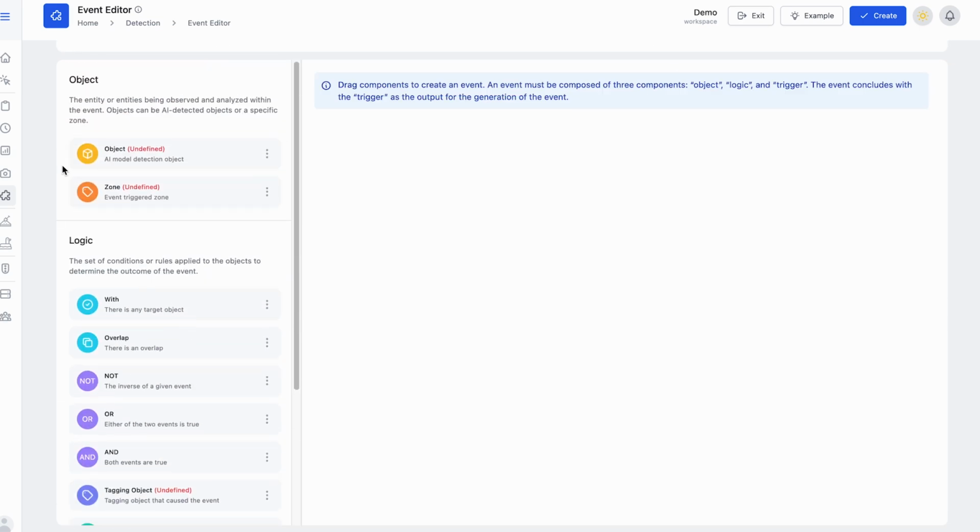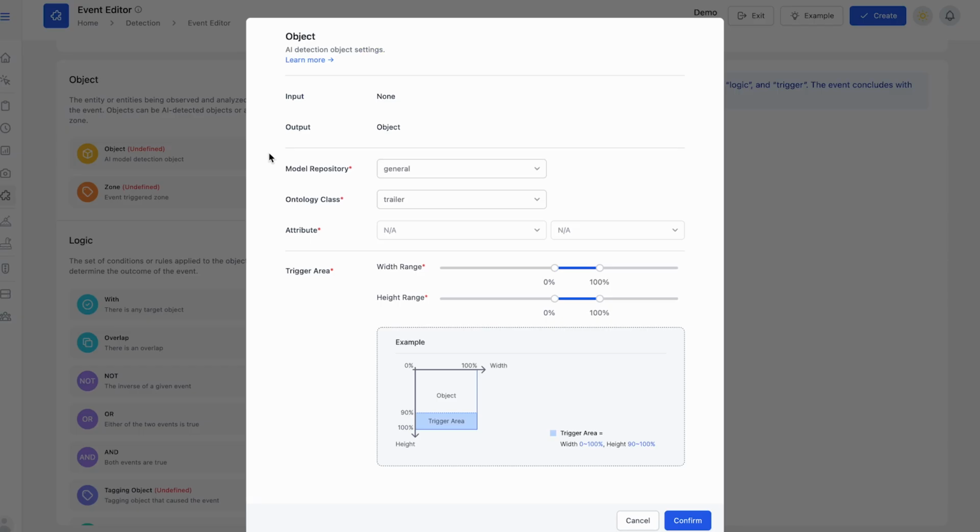First, we have the object card. The object card contains configurations to modify what entity we want to detect. This is the previously mentioned person and car, and we can modify this by selecting the model repository, and you'll see here that the only options for the model are the ones we specified in the event editor. This general model includes different ontologies. If we want to try catching people entering a restricted area, we can select the person ontology.